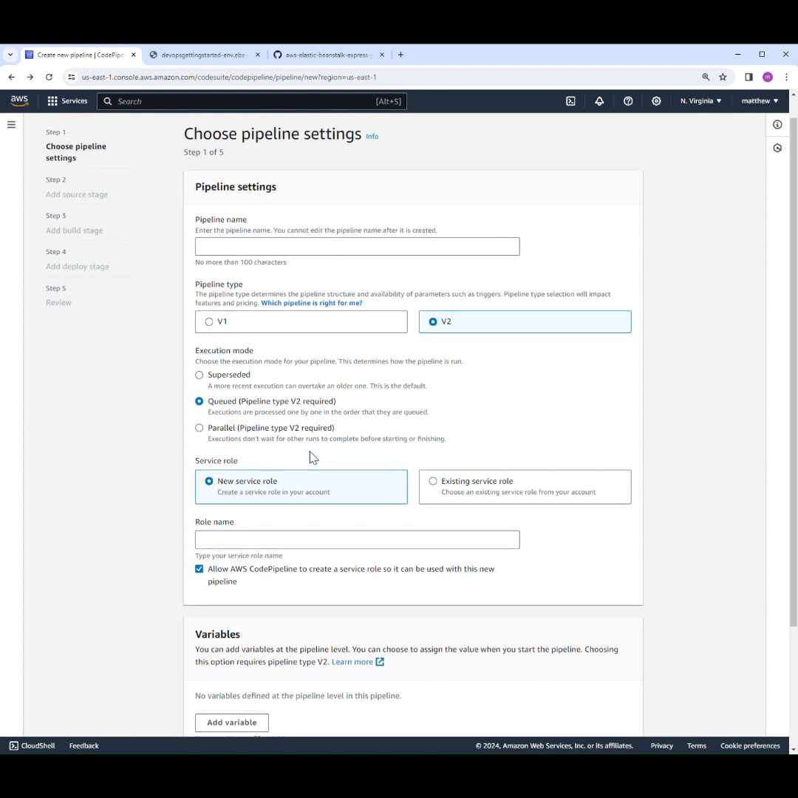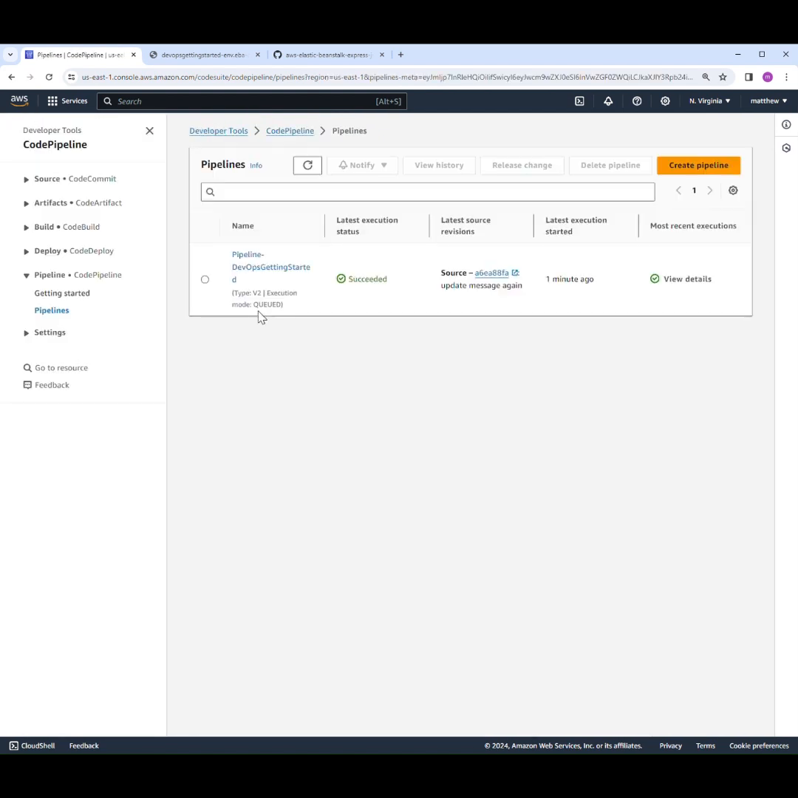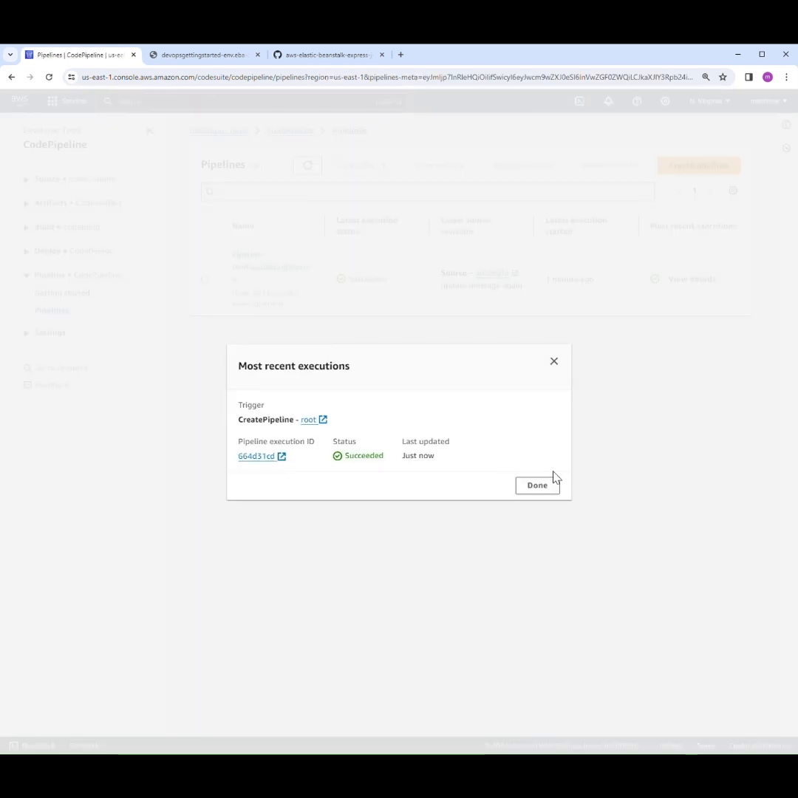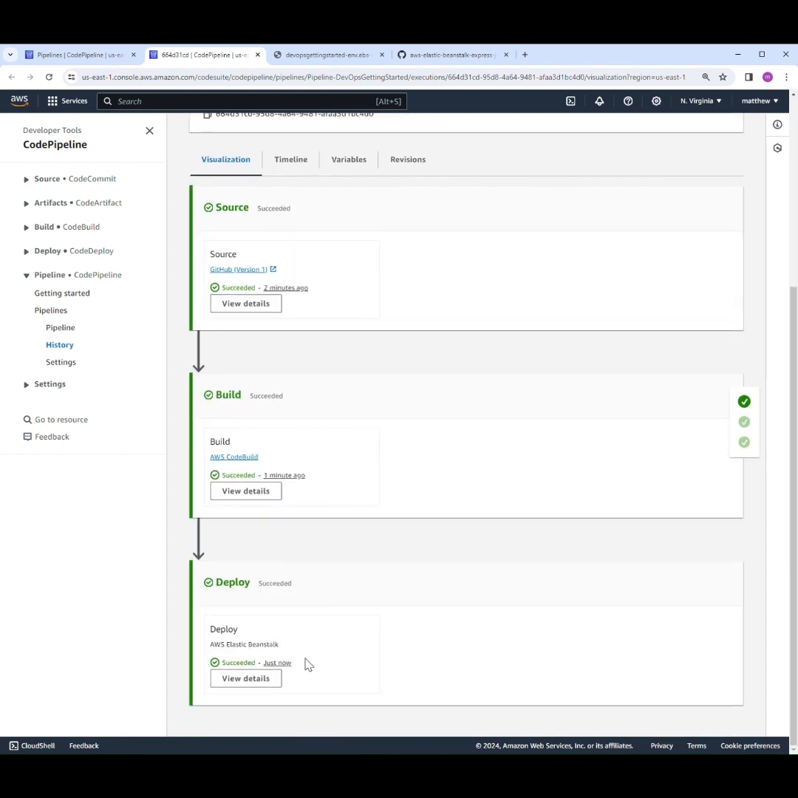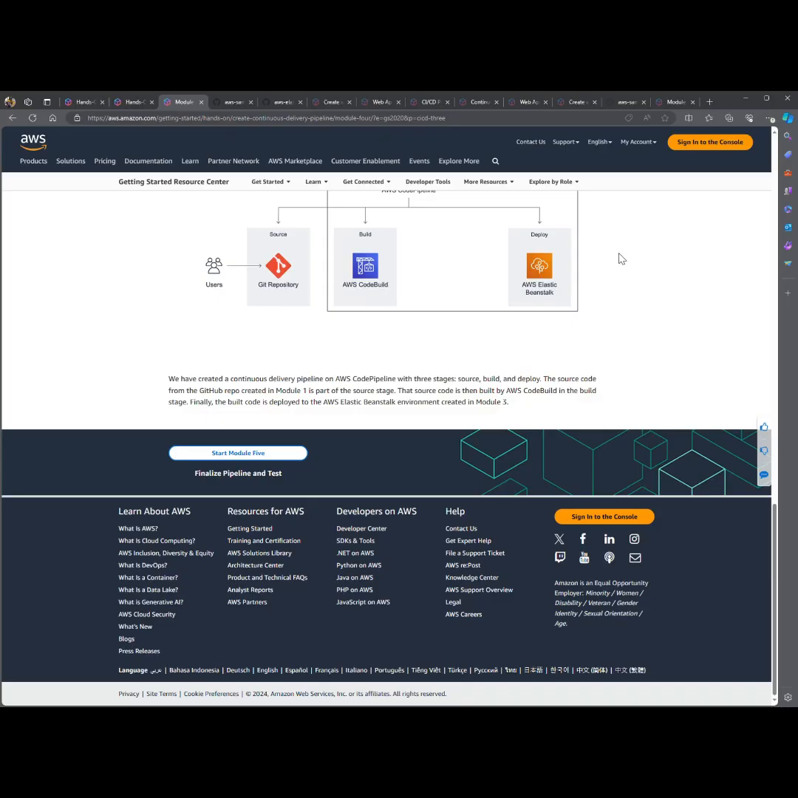And then, did I go too far? I think I did. View details. Now I'll never find my way back. Hopefully this is it. Come on. There we go. And it has deployed. Good. We looked at that. We could look at the deployment. We won't do that right now. We'll just go forward with the next stage of the lab.